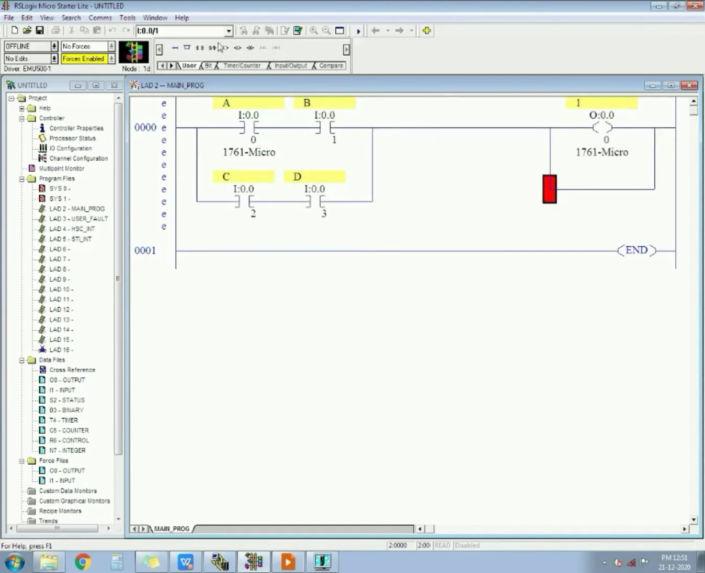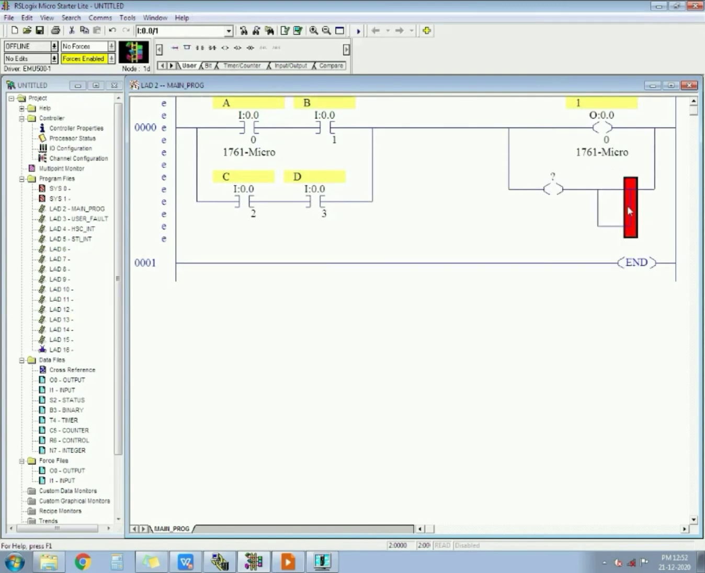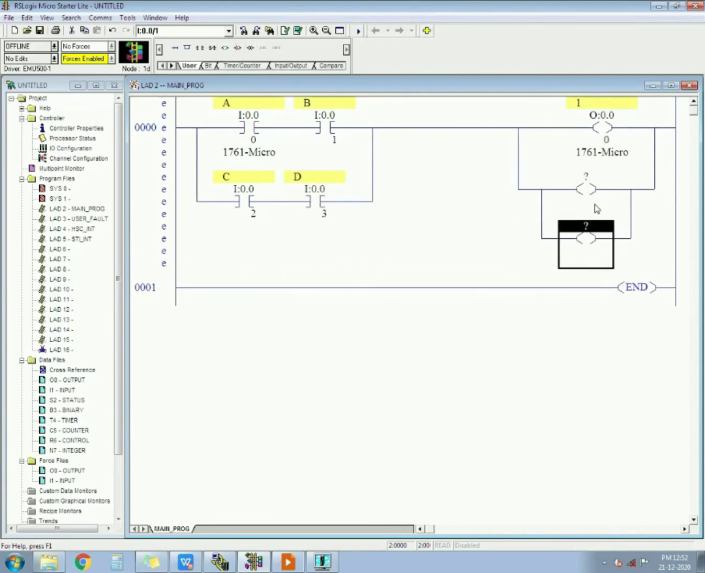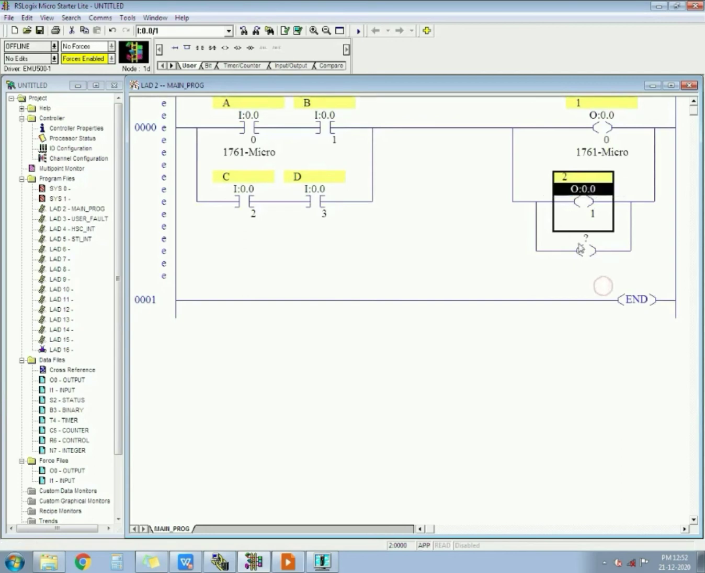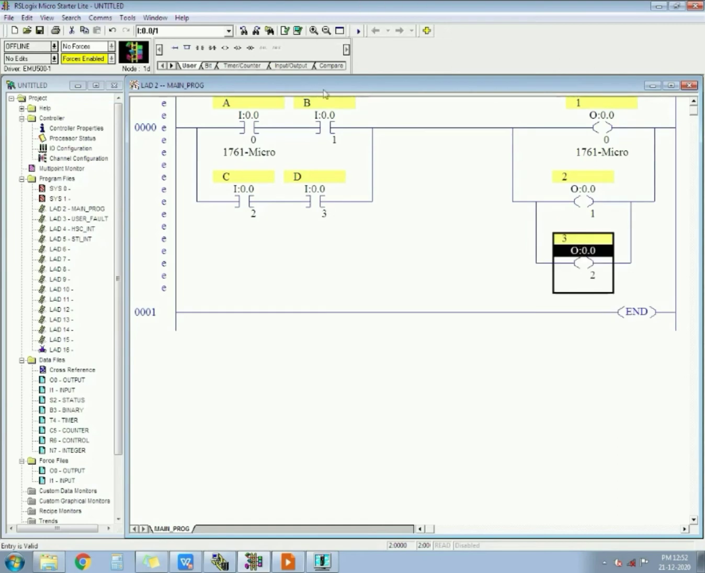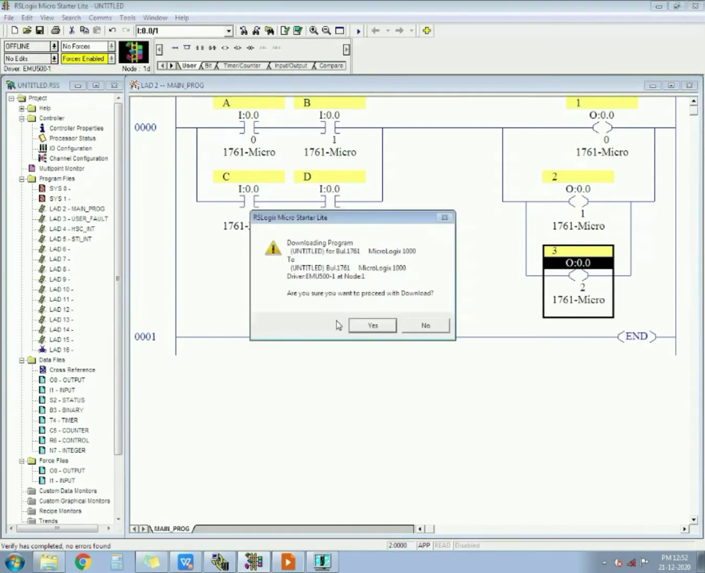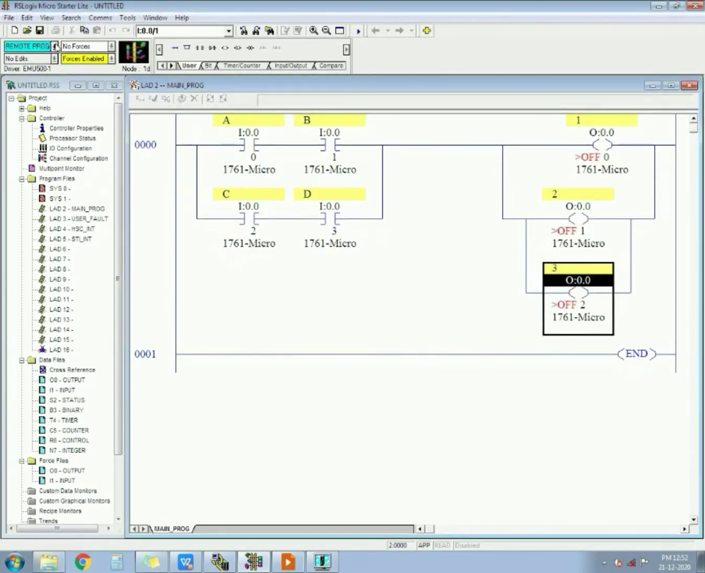So I have to make 2 more outputs, one is there. So this is one, and the other I have to make in parallel again. So this is our output, O0:0.0/1. And next is O0:0.0/2. So these are our 3 outputs. So let's compile it and download it, and now go to run mode.